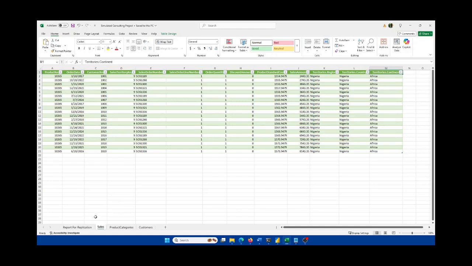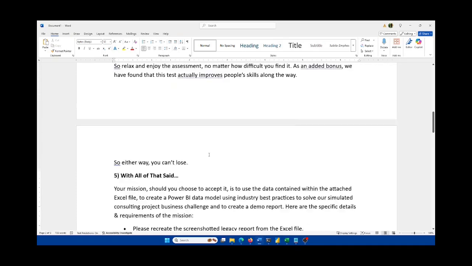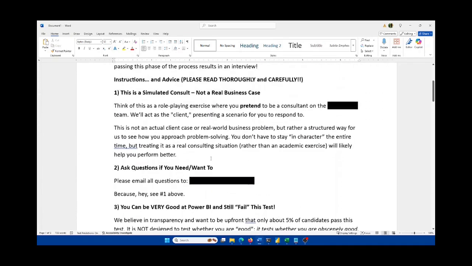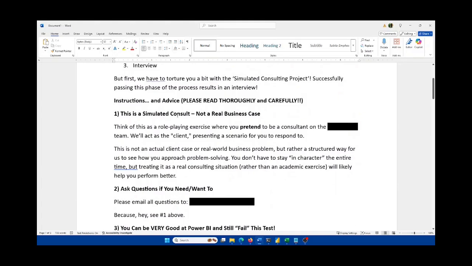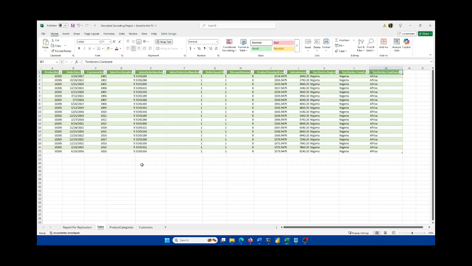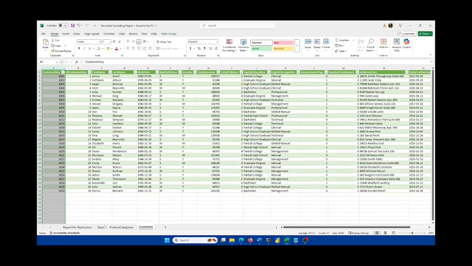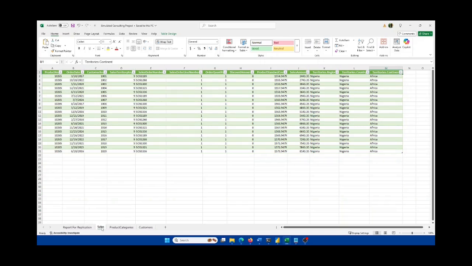All right, so what did I do? As you can see in here, they specified that this is going to be a simulated consult. So I wanted to avoid any privacy or compliance violations, and I pretty much recreated the data. Their data had customers in the thousands, and the sales were almost 40,000 sales records. The customers were maybe a couple thousand.